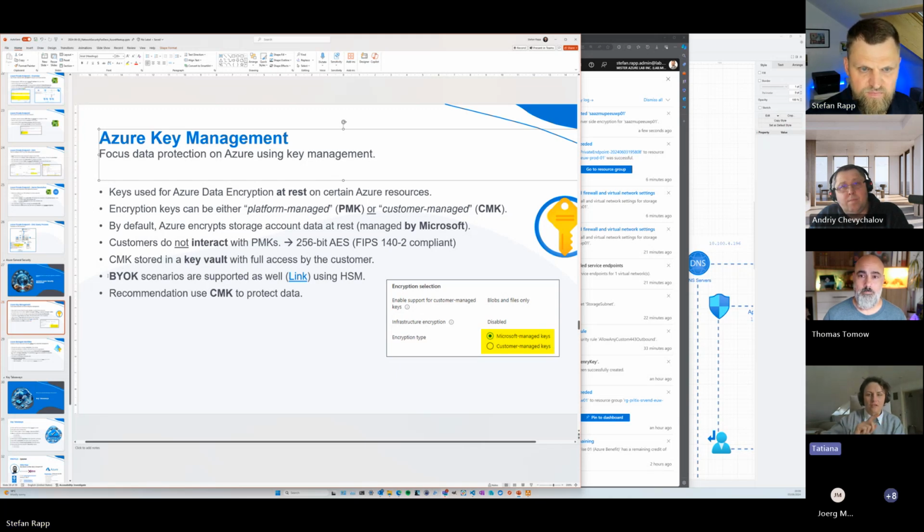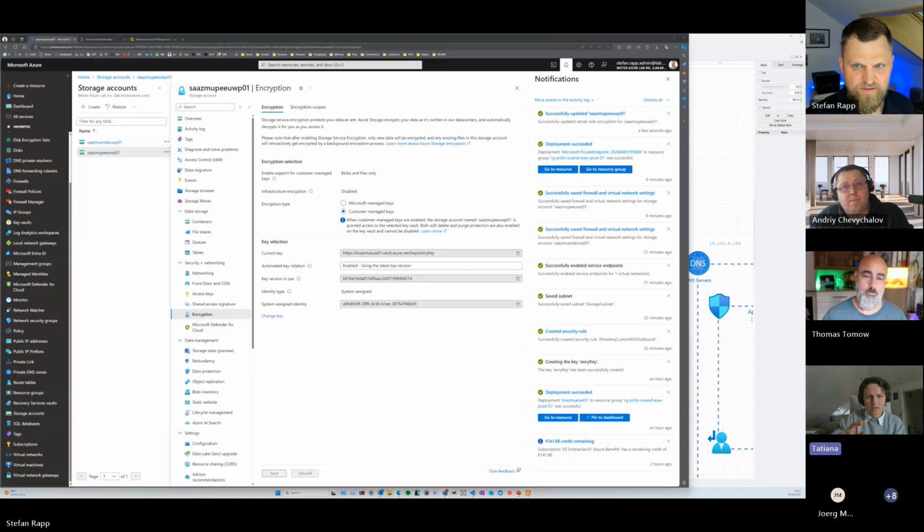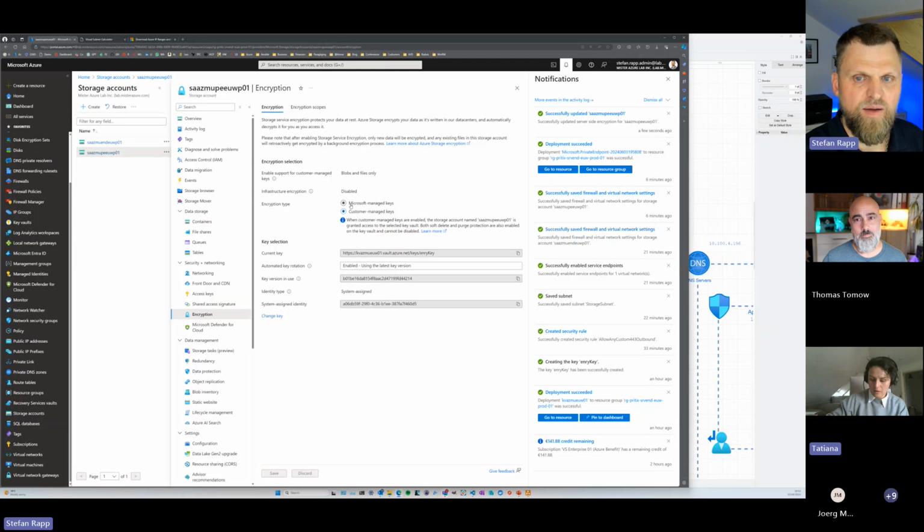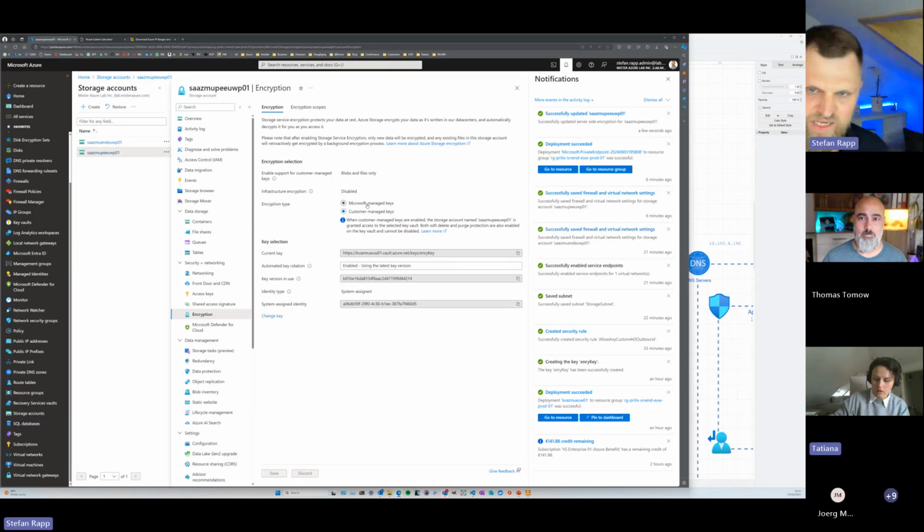Sorry, I have a question. So platform managed key means Microsoft has the key, right? Yes. Okay, because I think you said that platform managed key means I have the key, so I thought that you meant the company has the key. But yes, platform managed keys is Microsoft managed keys. It's more or less a synonym.